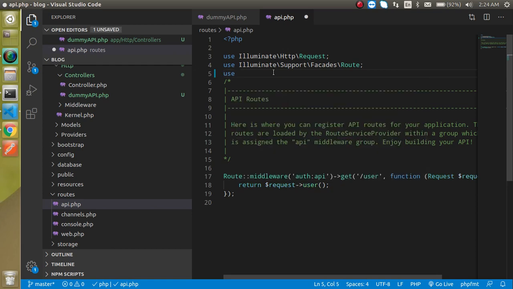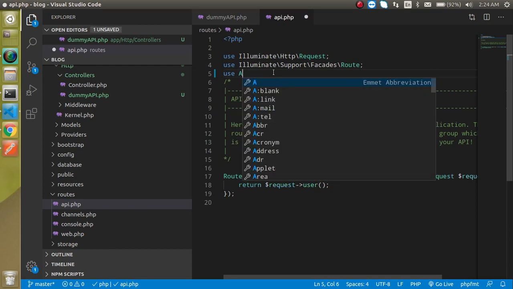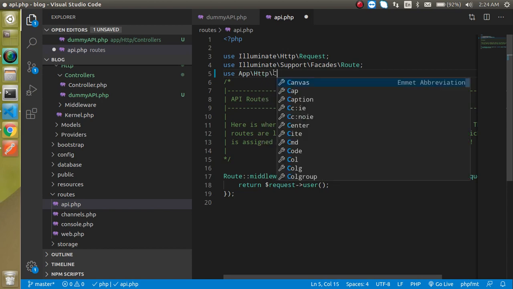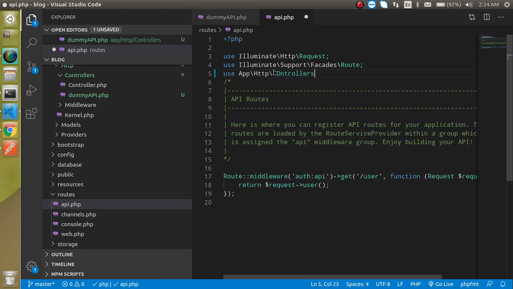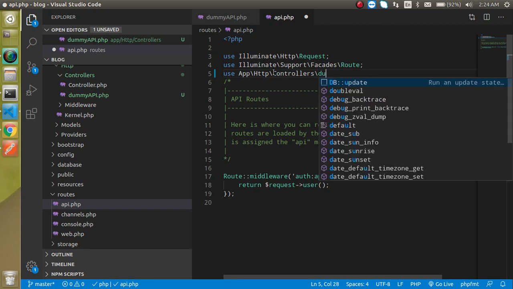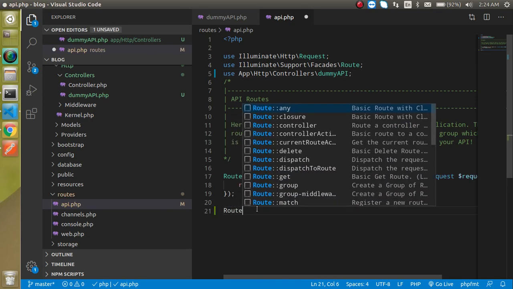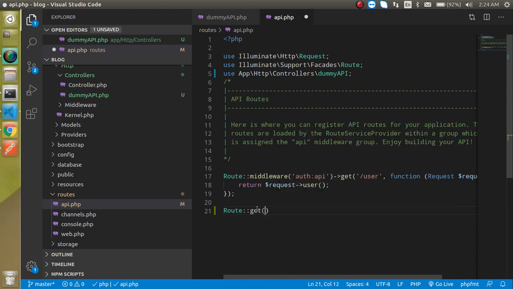So just write here App\Http\Controllers, and make the small o for this controller. And now let's use the controller name, which is DummyAPI, like this. Fine. Now make a route for it, and this will be the get route.